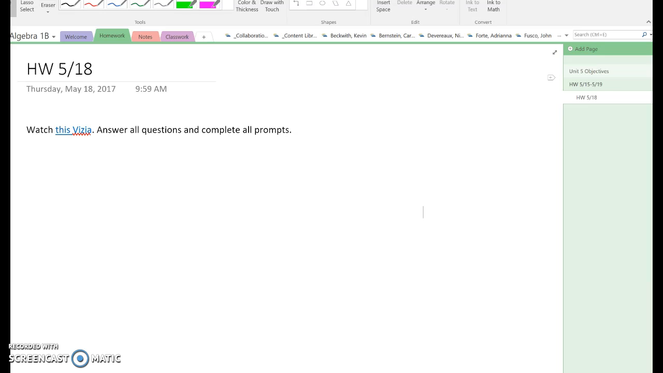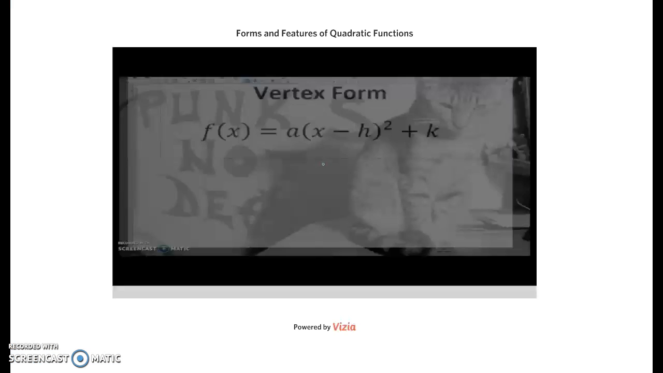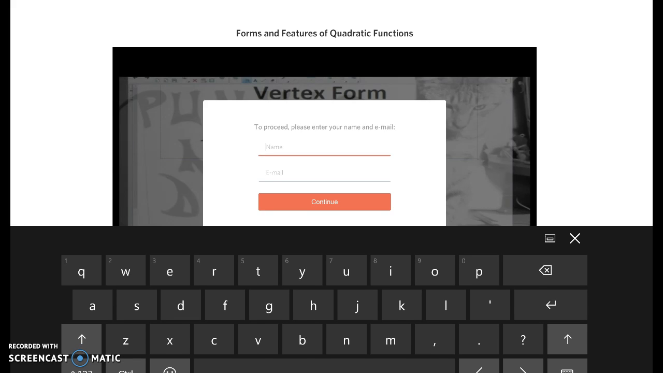So they get there, today's homework, and the link says, watch this Vizia. And they just click on the link. It's going to take them right to the website, and you see they have to type in their name and an email. And this is, we'll see later, not strictly a required step, but a step you really want if you're going to be grading this later on.